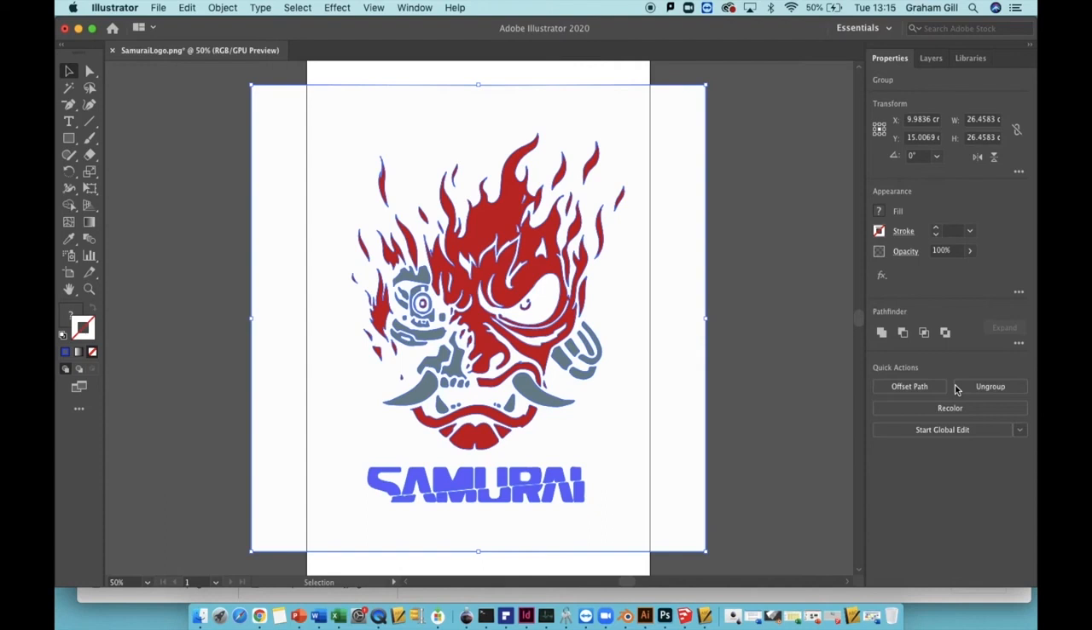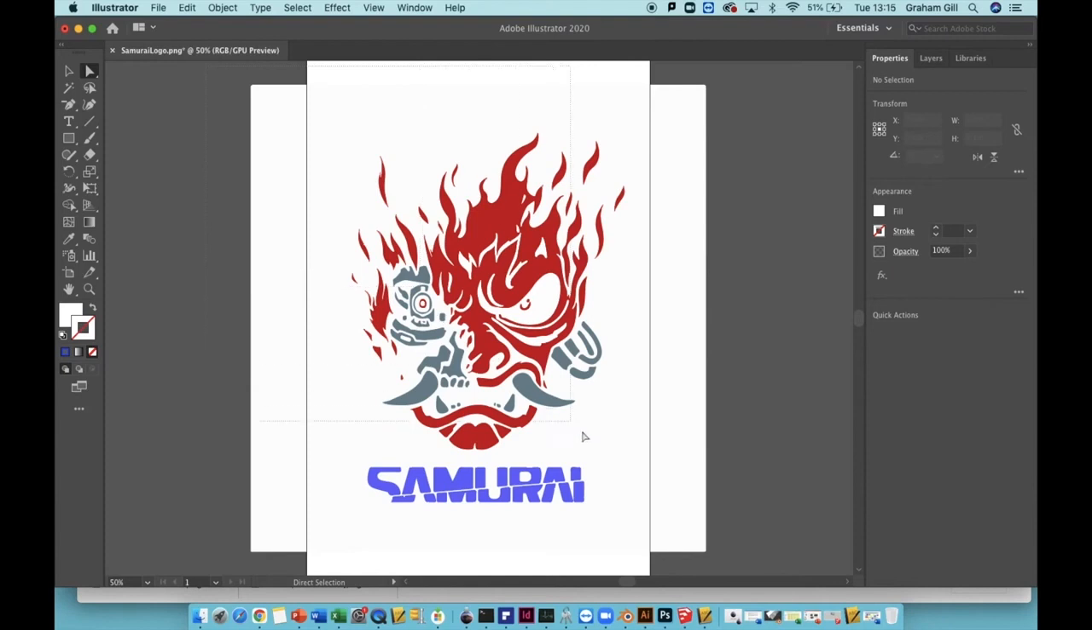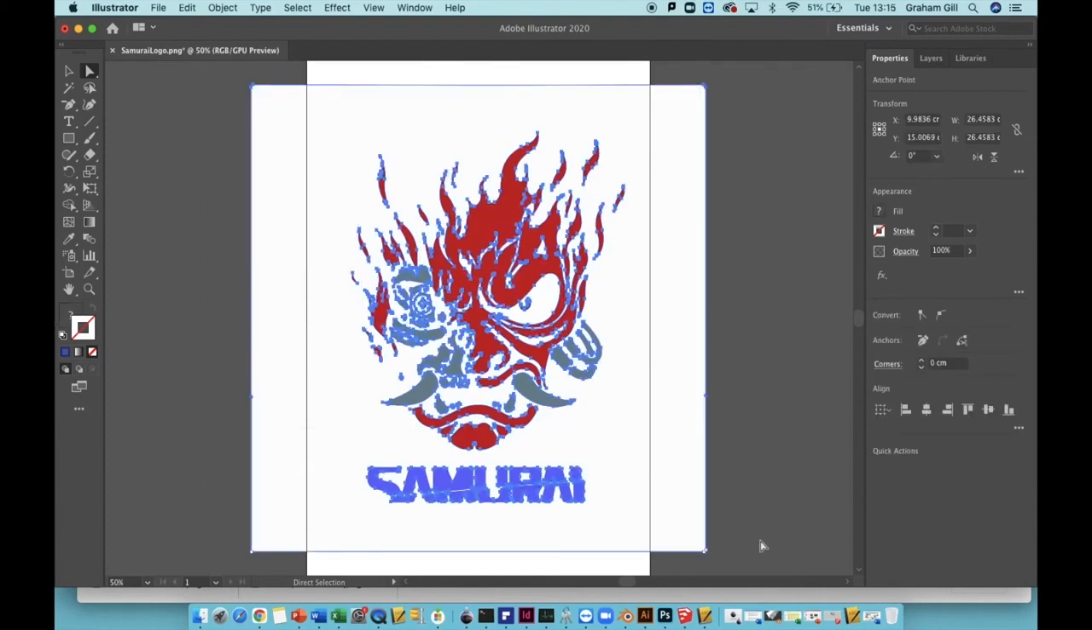Now go to the Direct Selection tool. So in the top left hand of your screen, it's the white arrow. We can now drag a box around all of the image to select all of the paths. You can see all of the paths have blue lines and dots where the path changes direction.